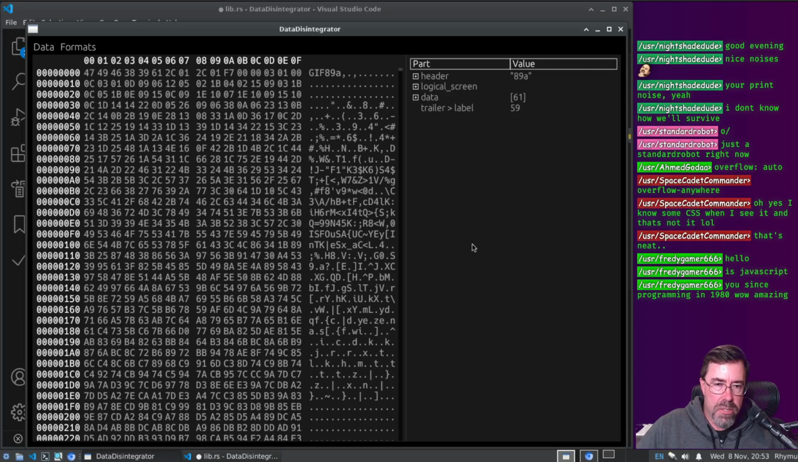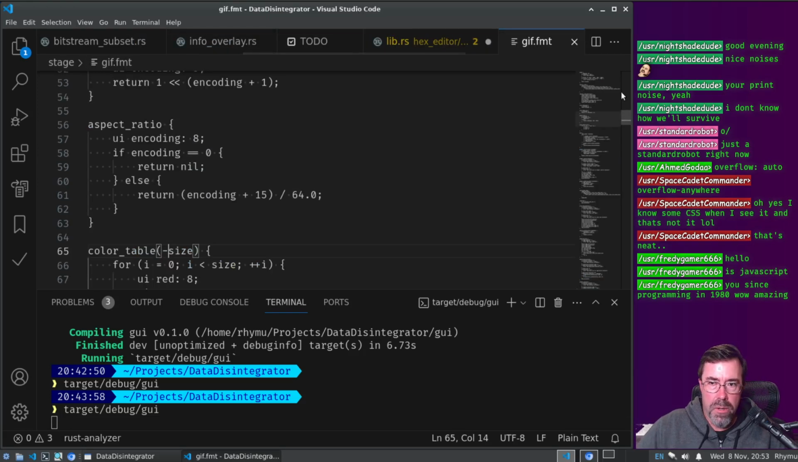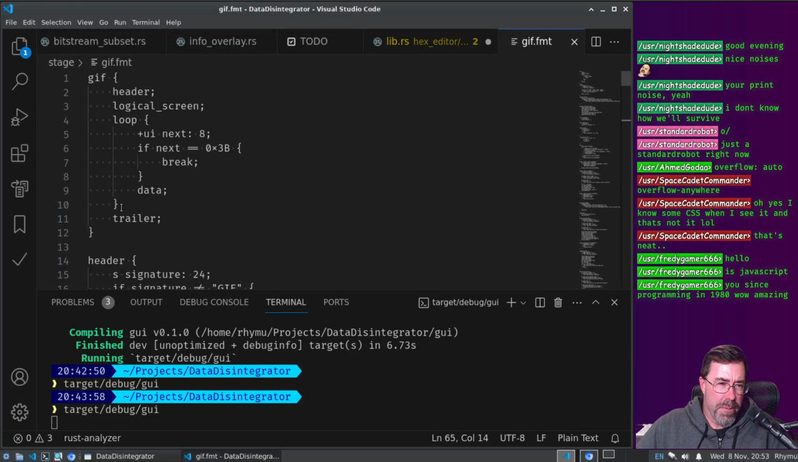So yeah, this user interface is written using eGUI, which is a GUI library for Rust. What the tool does is you drop in a data file, so this is a GIF file, right? And then you tell it how to parse that. So it's a custom language that I have a compiler for. I don't really have a name for the language. I guess we just call it the DataDisintegrator language, but it's like a format specification.